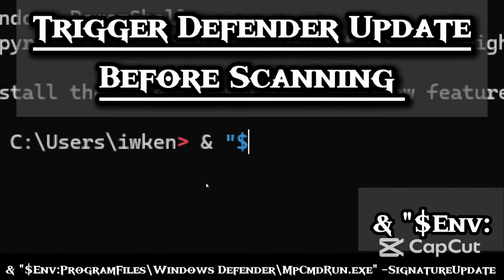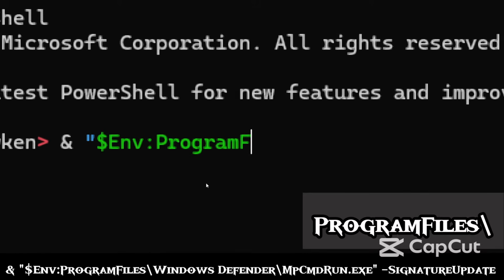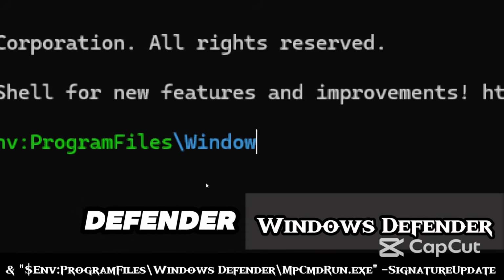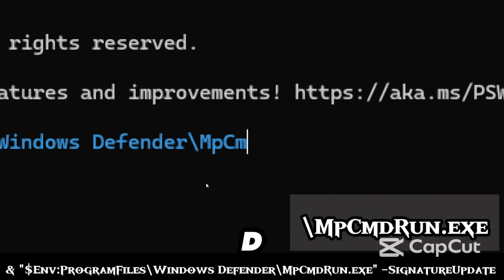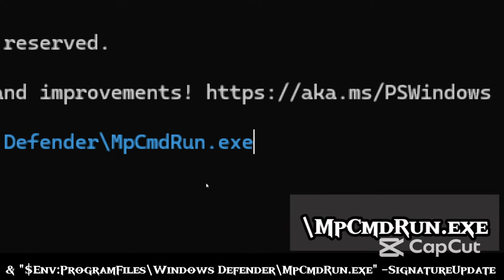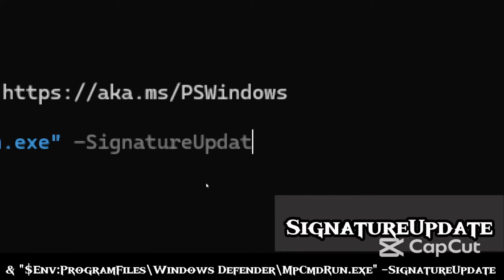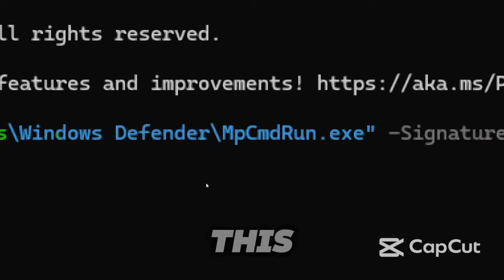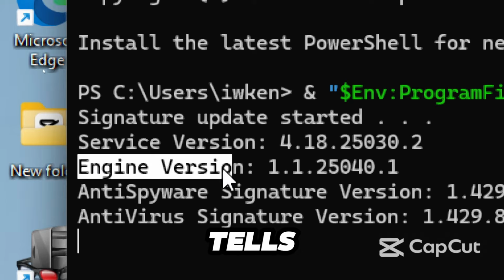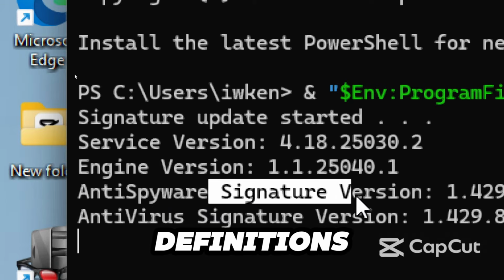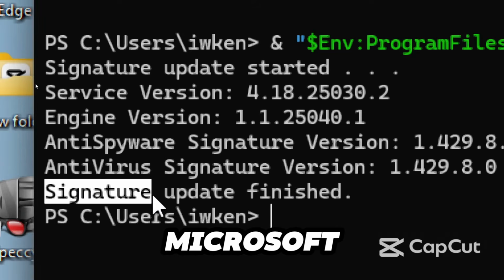Type $env:ProgramFiles\Windows Defender\MpCmdRun.exe -SignatureUpdate. This command runs the Microsoft Malware Protection command line utility and tells Windows Defender to perform a signature definitions update. In simple terms, it fetches the latest malware definitions from Microsoft servers.